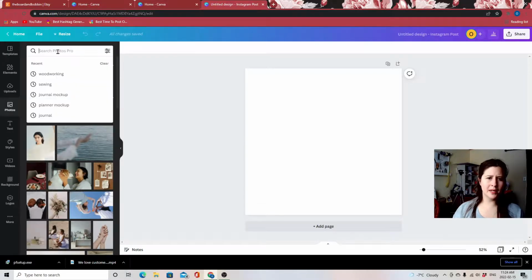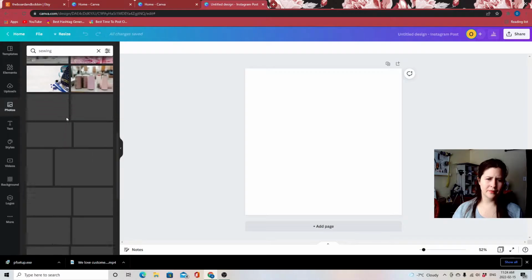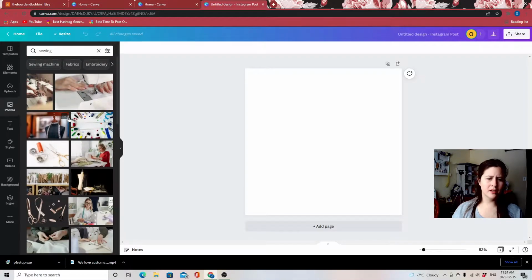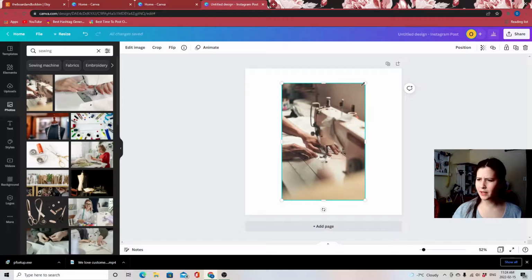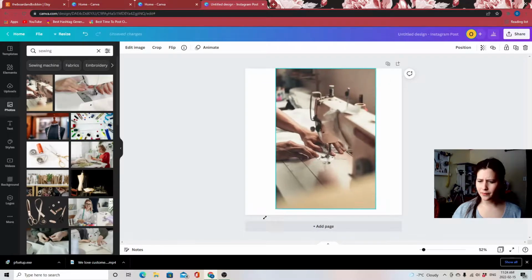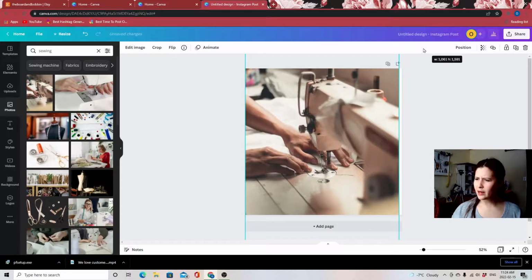You can just go up into the search bar at the top and type in anything. Let's go sewing. So I'll type that in, and you can just search through all of them and find something that fits your aesthetic, your vibe. Let's just see what this one is here. I like something very warm and homey.